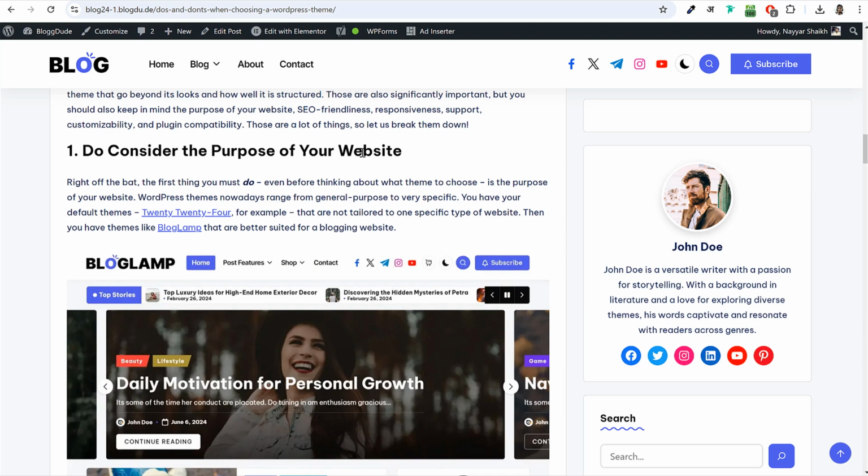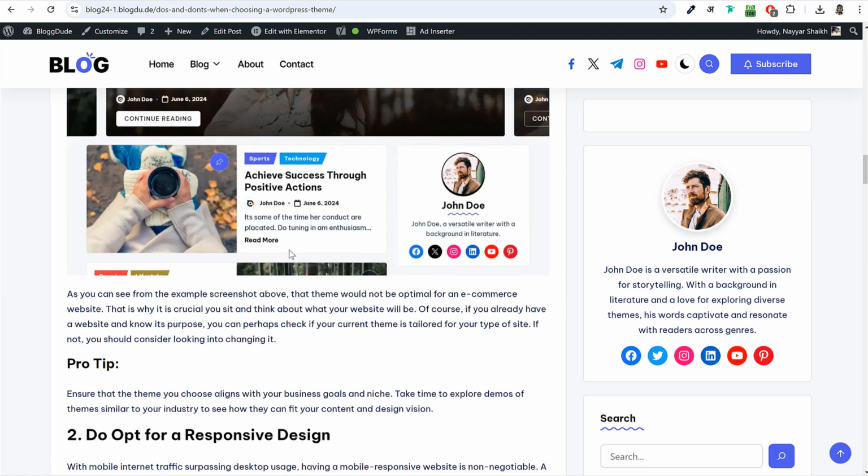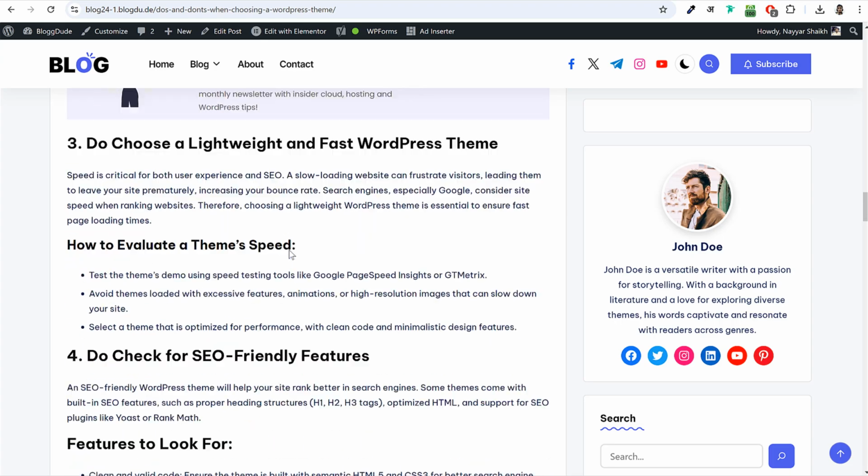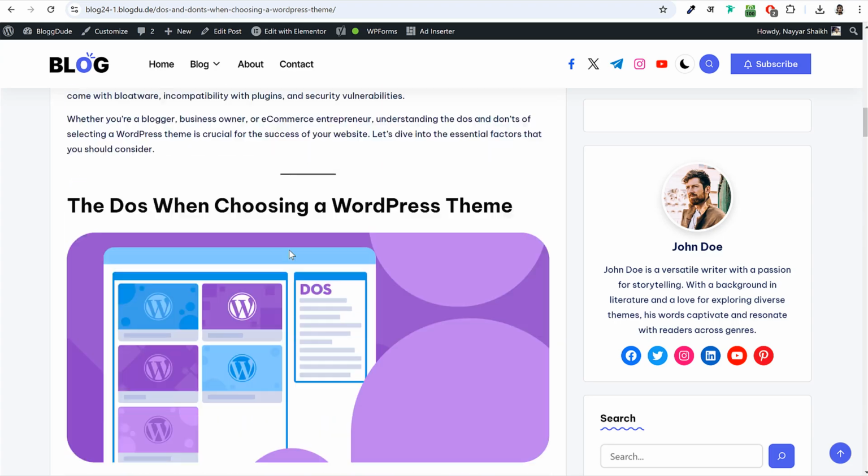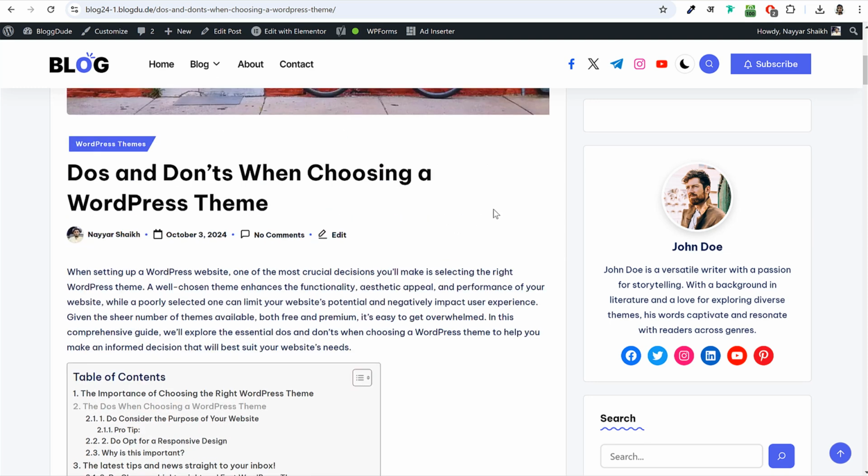We have to consider the purpose of this theme. Just now I've explained to you while selecting the blog lamp theme. In this tutorial also, I've explained the same thing, that you should be selecting a theme that is best suited for your website and your needs. And the main keyword that I've set for this entire blog post is WordPress theme.